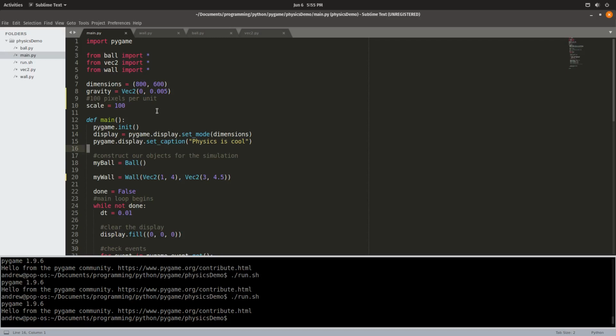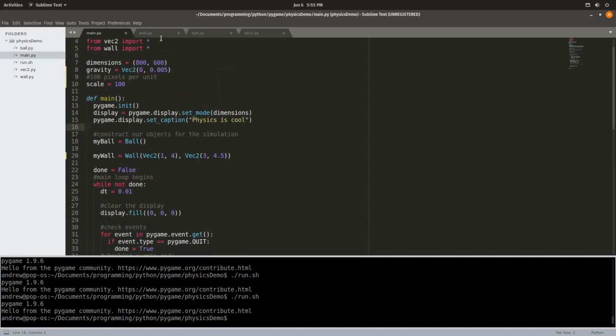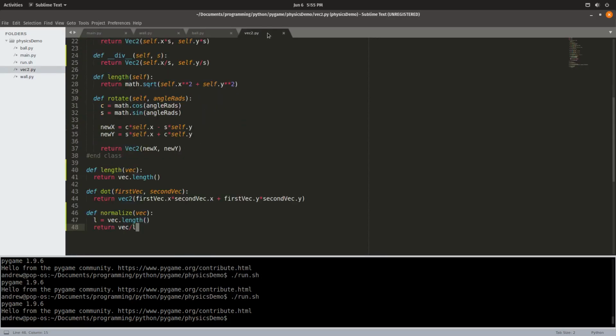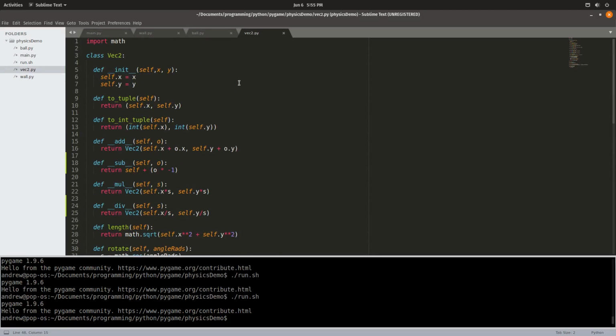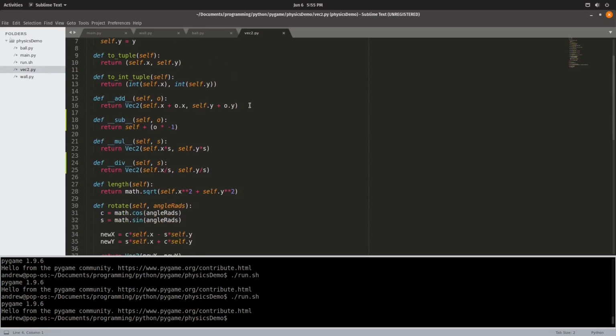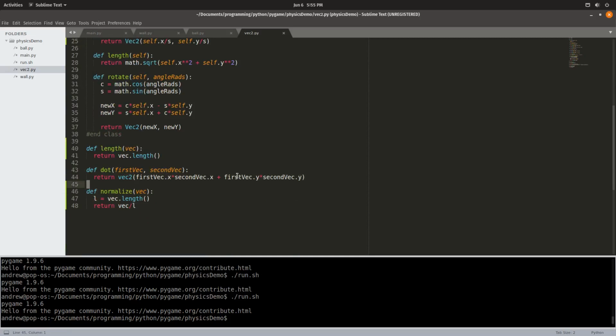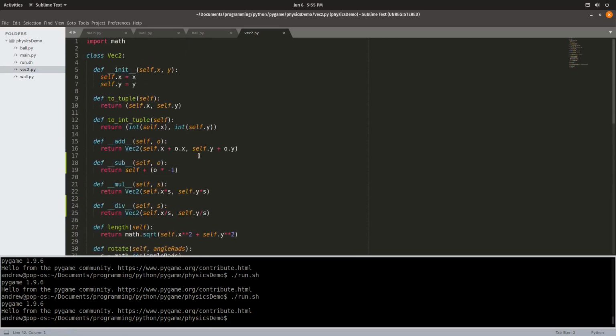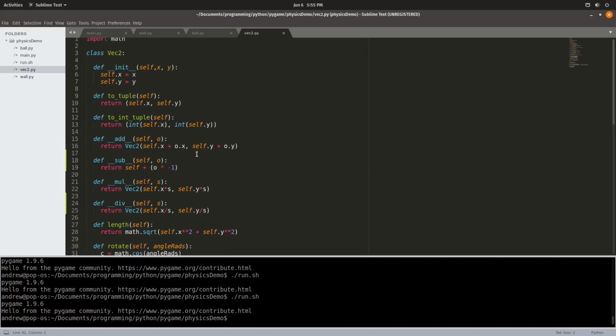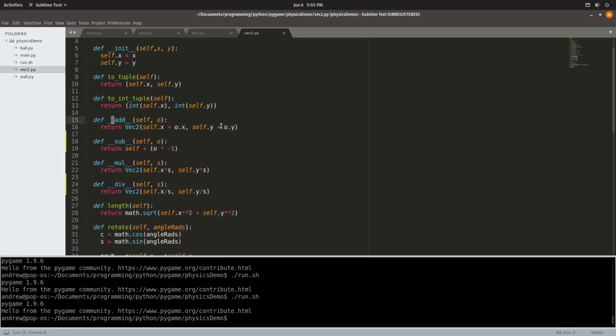So here, this main is just the runner, but what we have here is a vector class. This is really important. We need to have some sort of representation of a vector, and you need to be able to add the vectors together, subtract them, multiply, divide them, normalization, and also this dot product. We need the dot product. If you're using a regular math library, these functions are probably already in it. But if you're making it yourself, make sure that you have all this functionality.